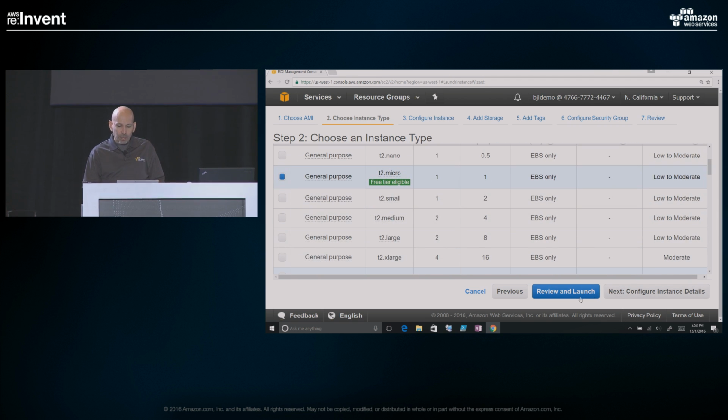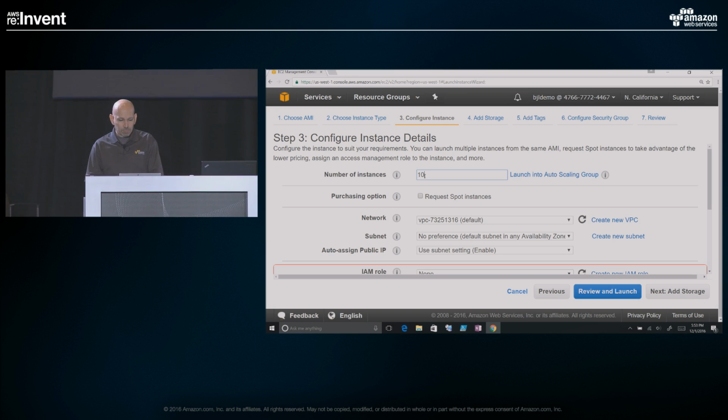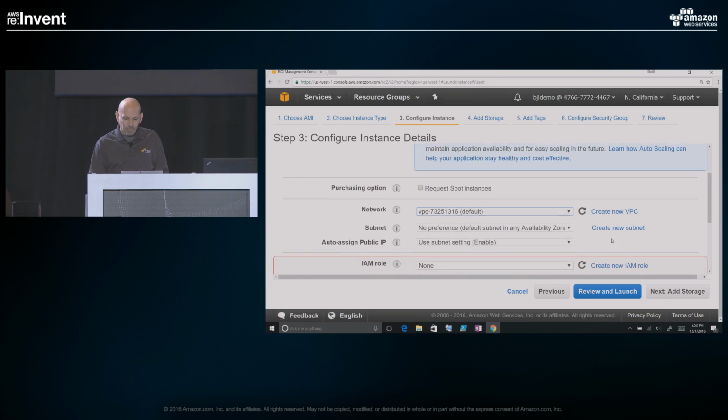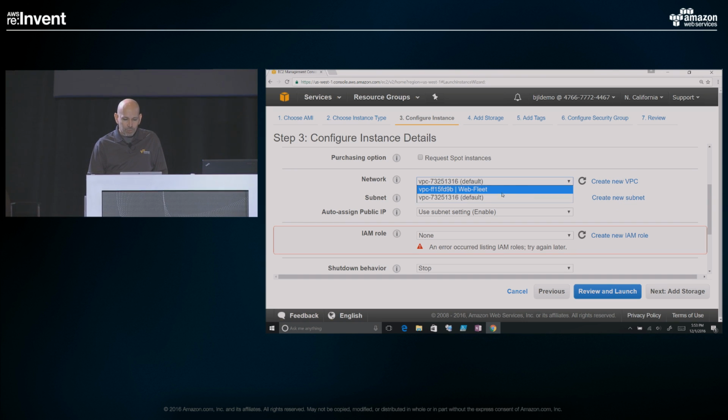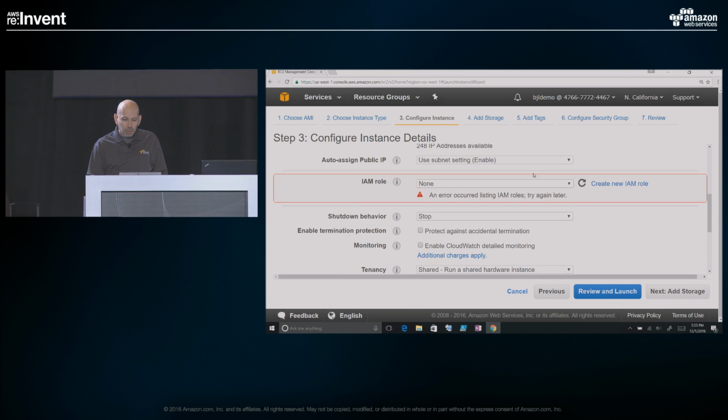I'm just going to take the T2 micro. I'm going to go here and say, all right, let's do 10. I want to select the subnet, the network that I want to be on, which is my Web Fleet network. And then I'm going to put them all into availability zone A. Auto assign is enabled. Why did it have an error on IAM roles?